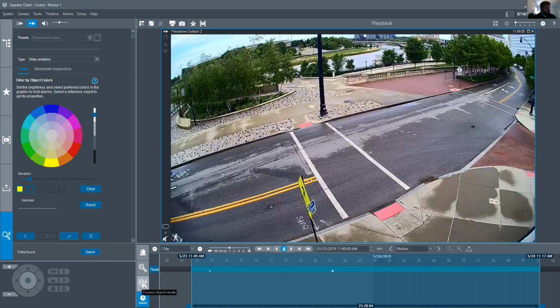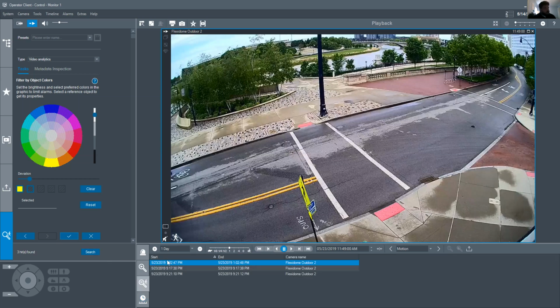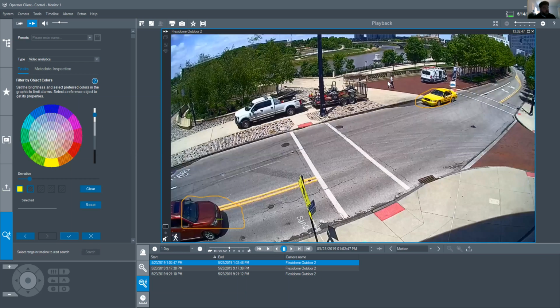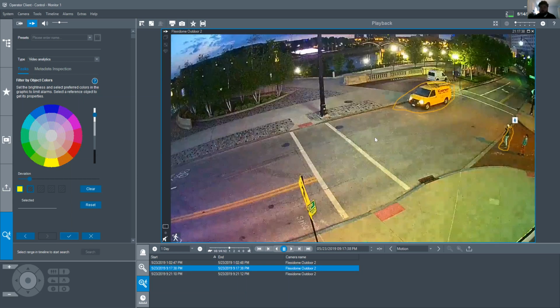So if I go click on my results, here are 3 hits that it found. The first one was at 1:02 p.m. And if I click on that event, you'll see we had a yellow taxi cab that drove through our intersection. Later that night, 9:17 p.m., we had another event. This is a Corson Fire and Security van. Any of you guys who are in the Midwest may be familiar with this company. They're a large regional integrator in the Midwest.